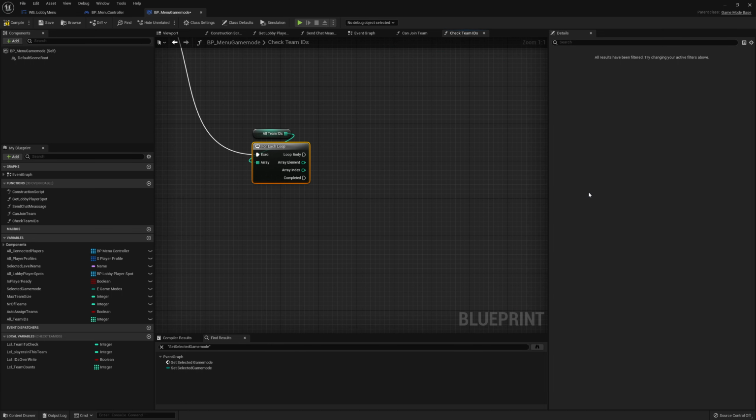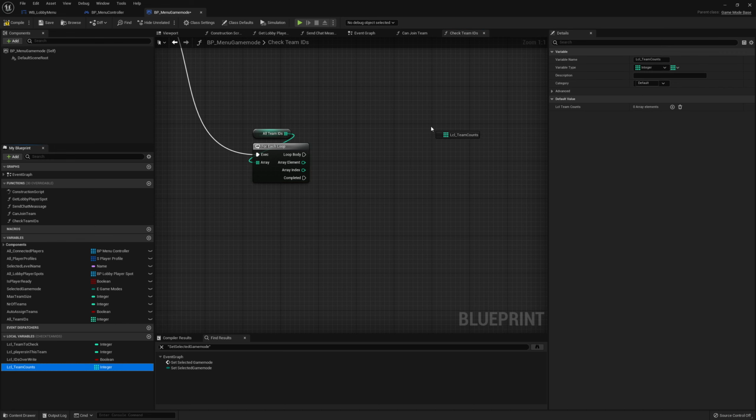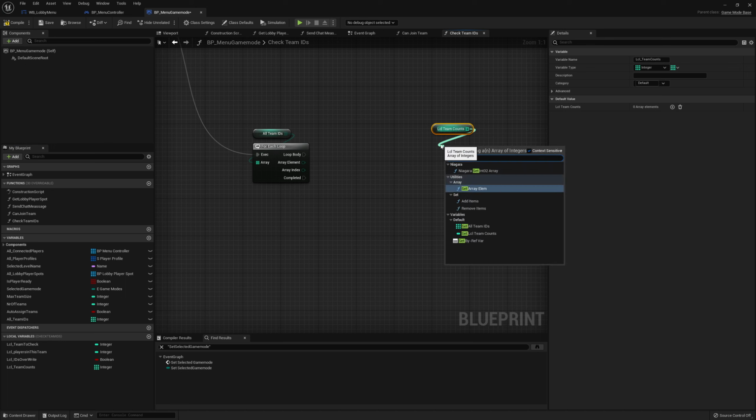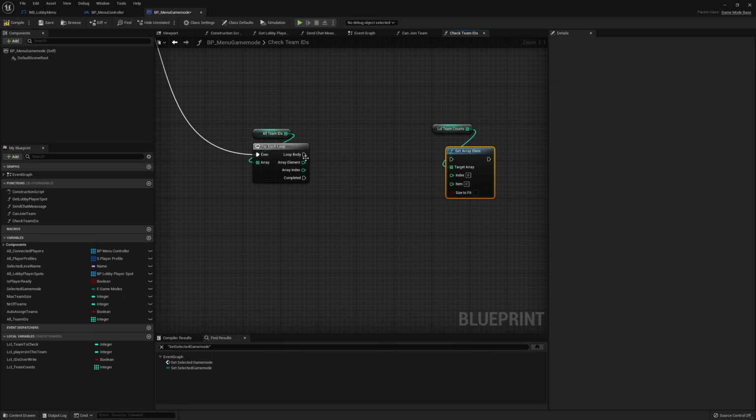And then we're simply going to count all of the players in all of the teams. So we're going to grab our local team counts and we're going to set an array element. Plug it into the loop body. So the index is going to be the array element. And then for the item, that's going to be the array element.